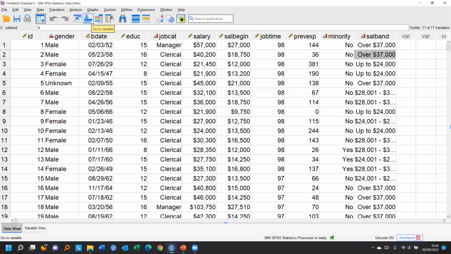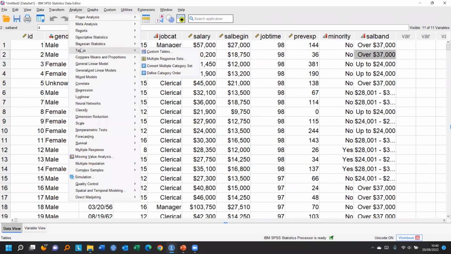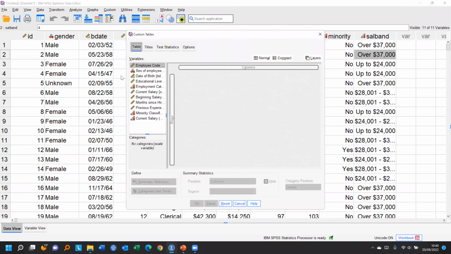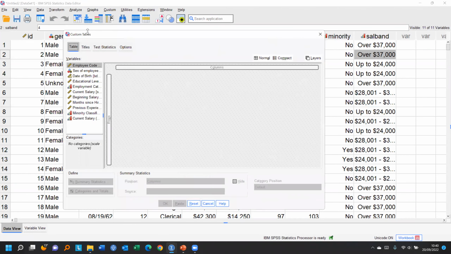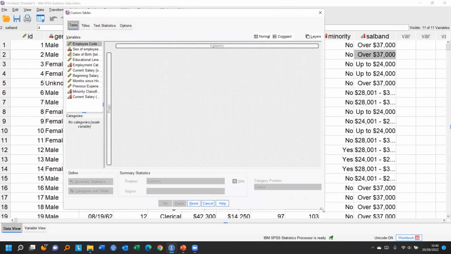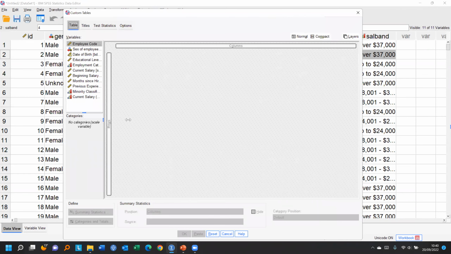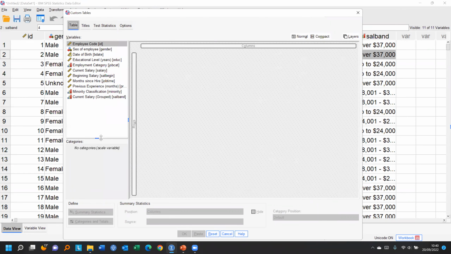Now, more on the subject of creating these sorts of tabular outputs, you should be aware that we have this module called tables, custom tables. Click on custom tables here, and that's kind of like cross tabs, but it's cross tabs on steroids. Really, it allows you to have a great deal of control over what's in the tables. Most of the output we've looked at so far is kind of default output. You don't have a lot of control over the formatting or the appearance of the table. If you use the custom tables module, you have a lot more control.